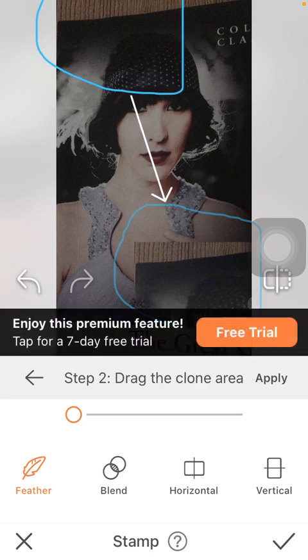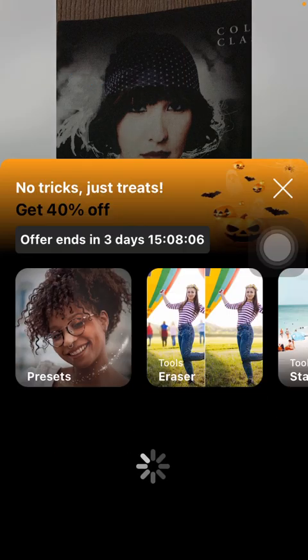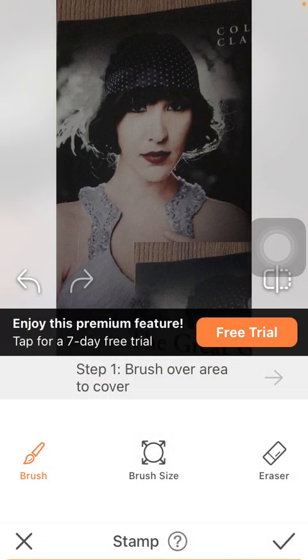And if you are done with it, click on the apply button in the middle of the screen, and now tap on the checkmark icon down below in the right side of the screen to save your picture.